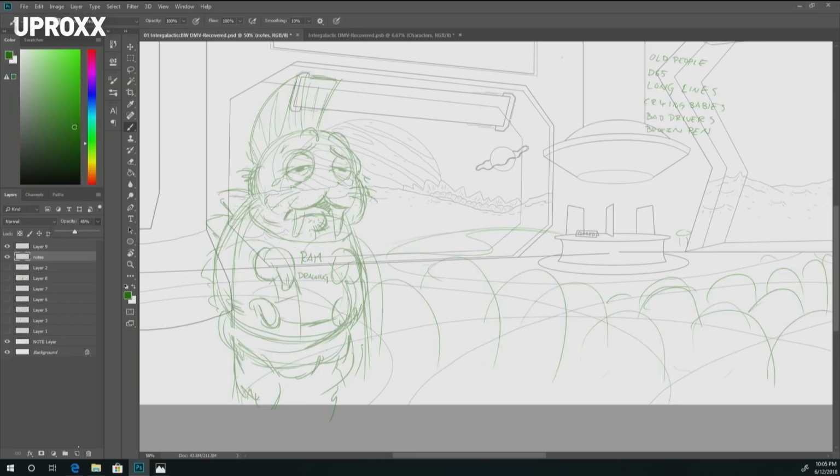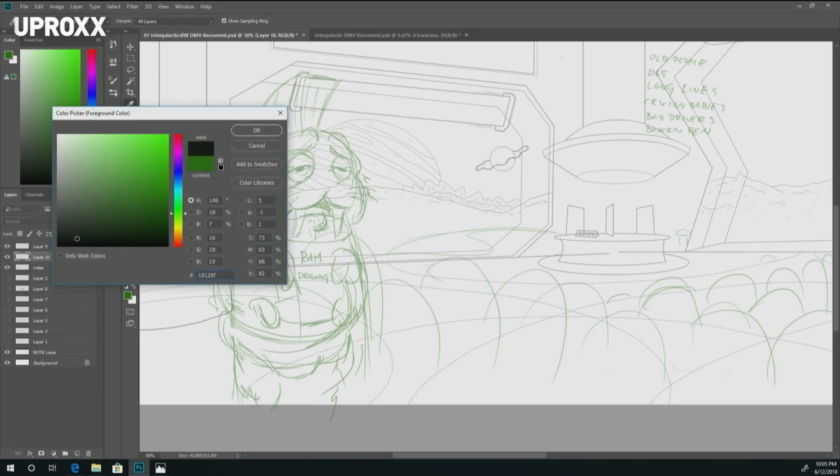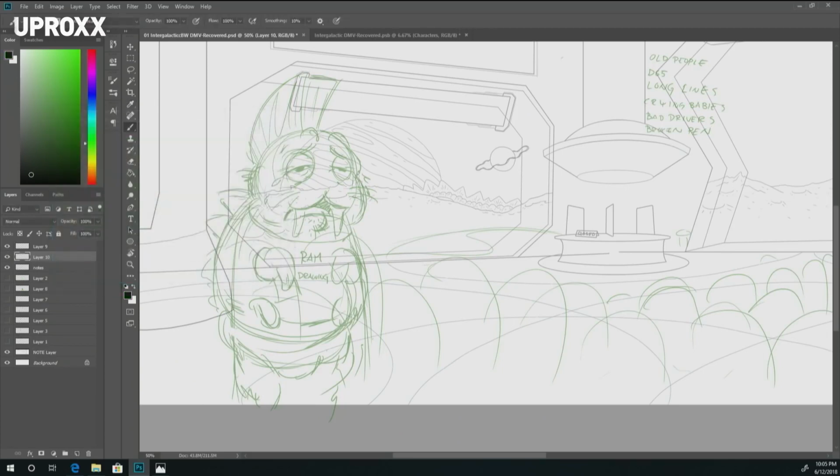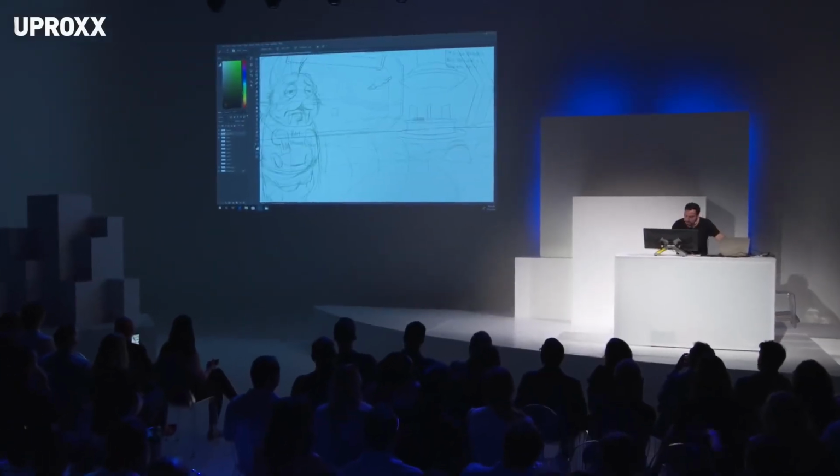Okay, so that's roughed in. So I'm going to clean it up. Then they'll pass that off to the cleanup artist. And I'm doing all this on a laptop too, mind you. Typically, I have a bigger machine, but this is pretty legit. So I'm going to clean this guy up.